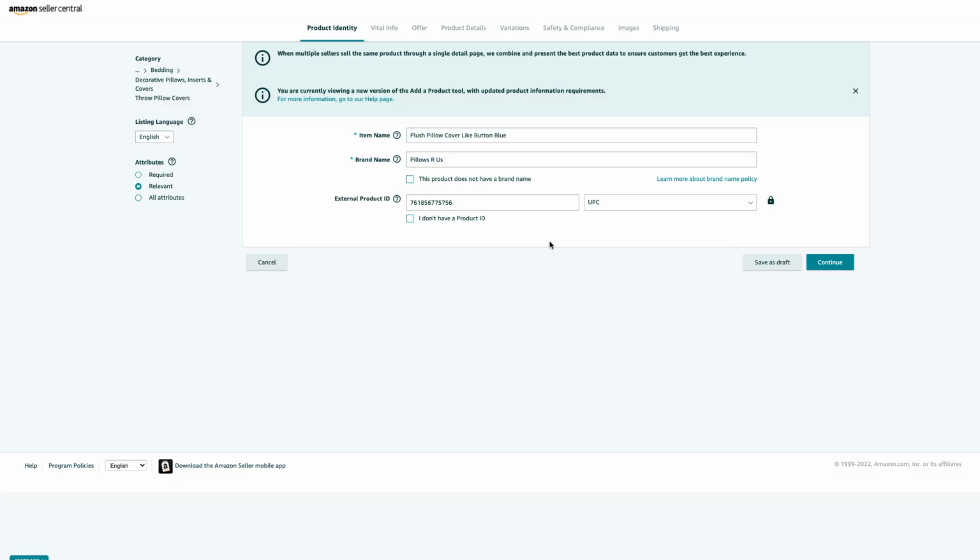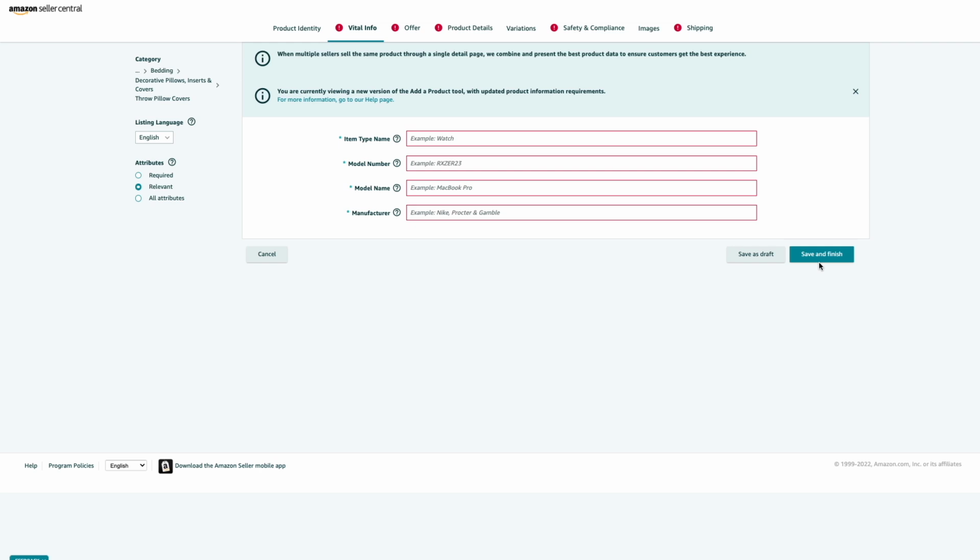Now at this point, if you need to stop, you can click on Save as a Draft and you can come back later to finish the product details. Otherwise, click on Continue. Now you can see here that we're on the Vital Info tab and that there are required fields that we'll need to fill in on these other tabs.